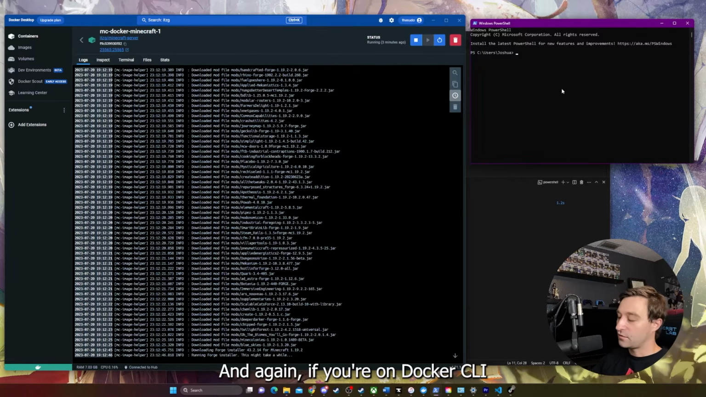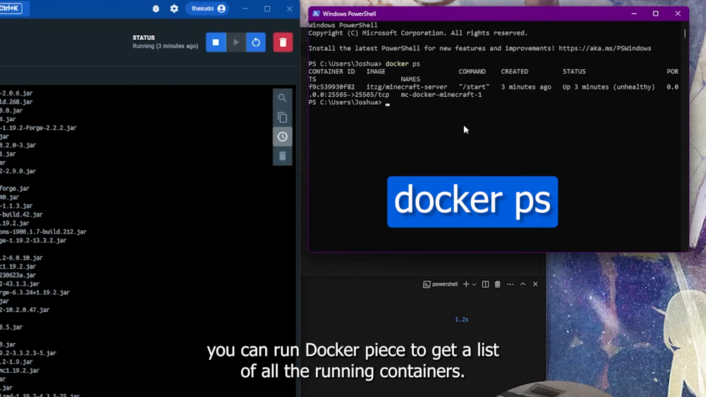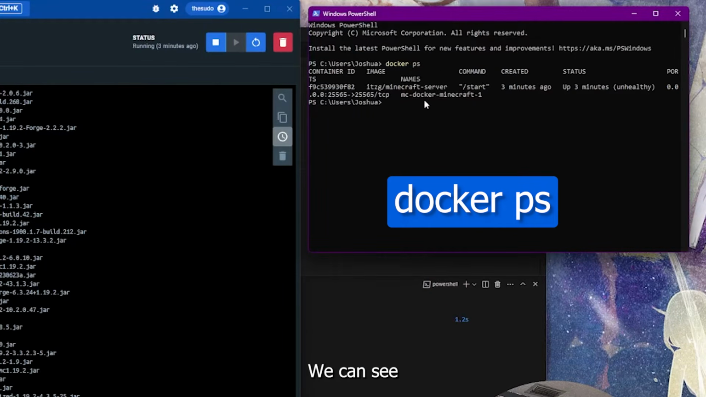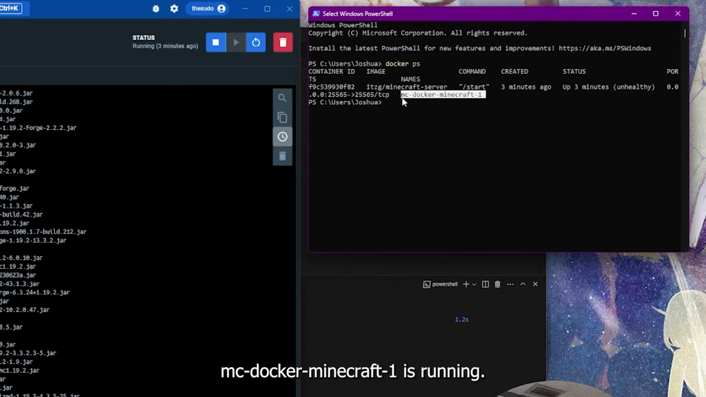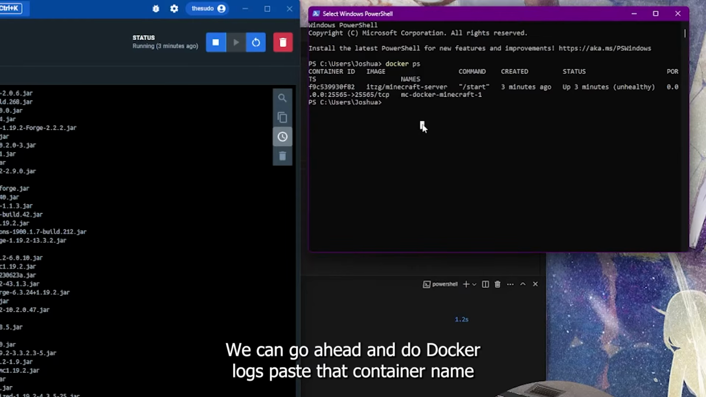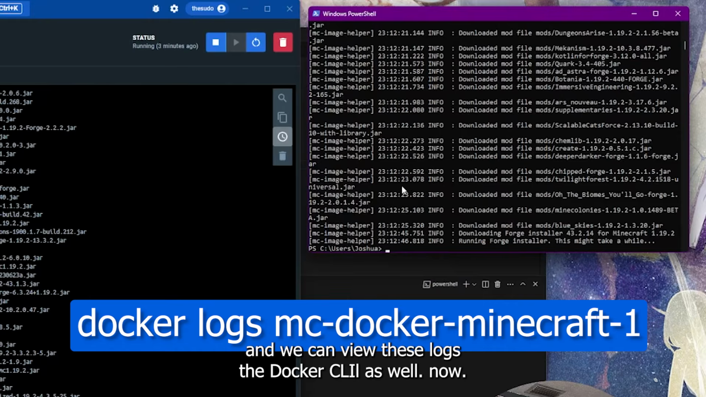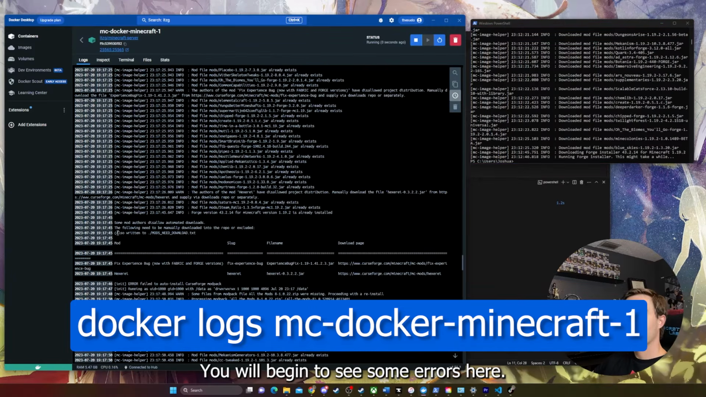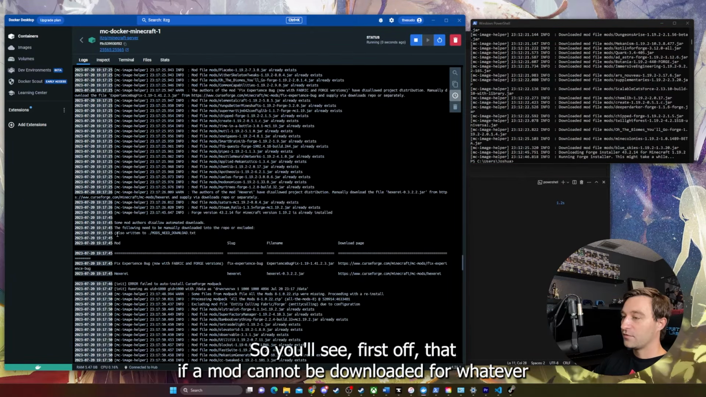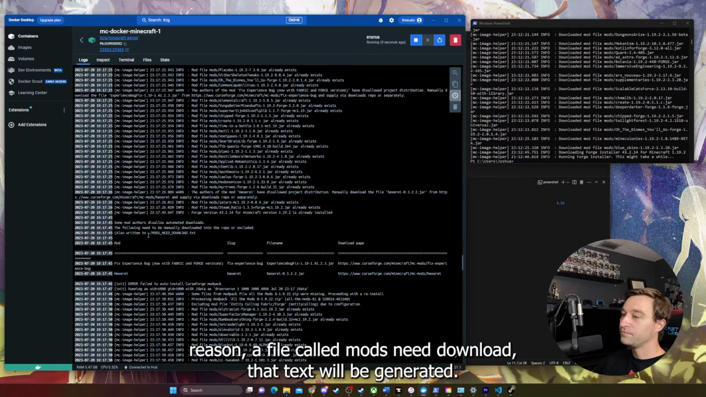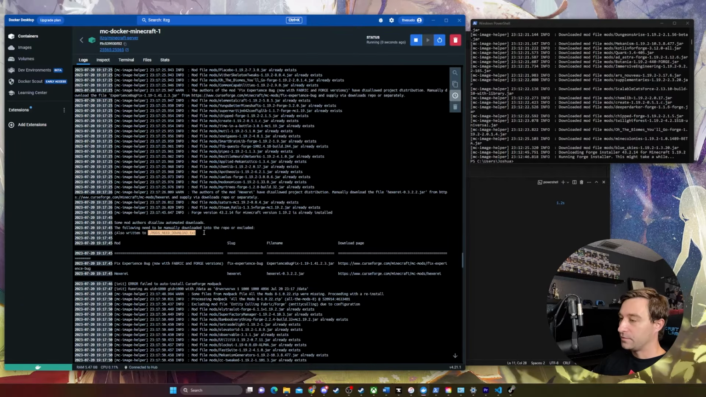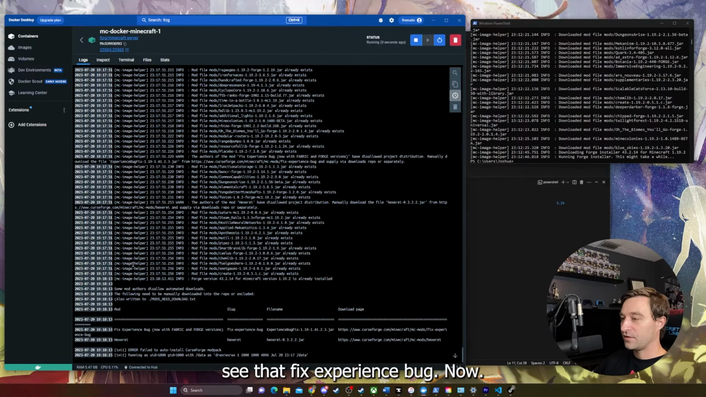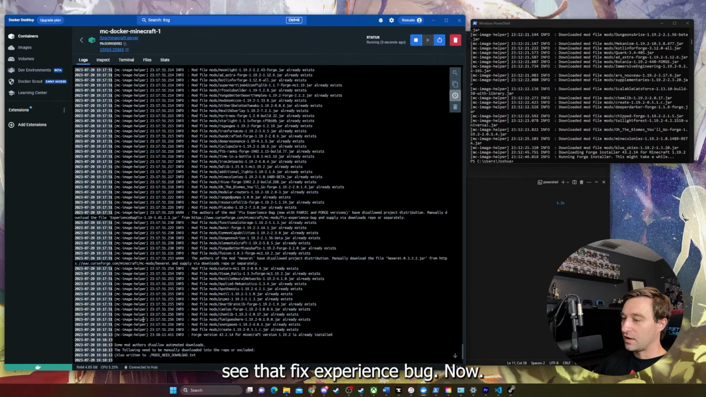And again, if you're on Docker CLI, you can run docker ps to get a list of all the running containers. We can see mc-docker-minecraft-1 is running. We can go ahead and do docker logs past that container name, and we can view these logs from the Docker CLI as well. Now you will begin to see some errors here. So you'll see first off that if a mod cannot be downloaded for whatever reason, a file called mods.need-download.txt will be generated. And we can see that Fix Experience Bug now.